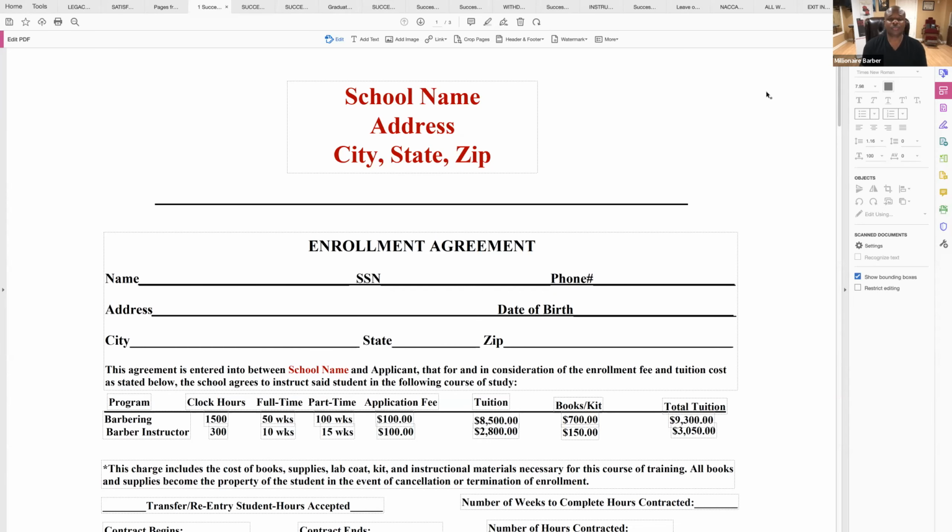Okay, so what we're going to cover today are the documents that you need in operating your school and staying in compliance once the state board approves you. There are certain documents that you're going to need when a student walks in your school. The first thing that we're going to start off with is the student enrollment agreement. Some people call it a student contract.